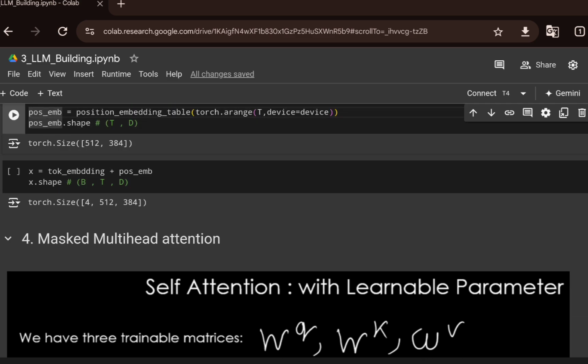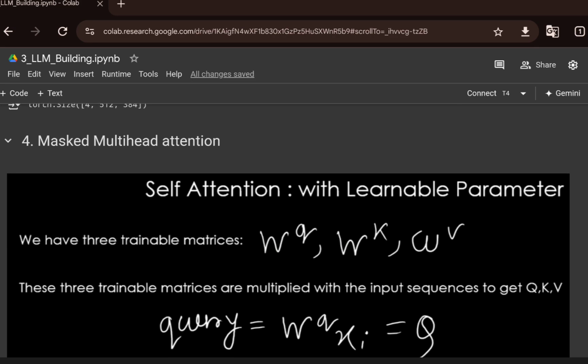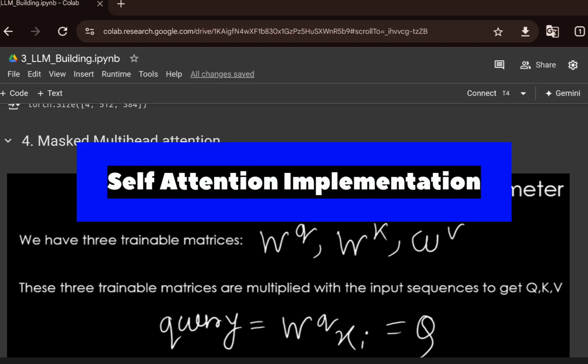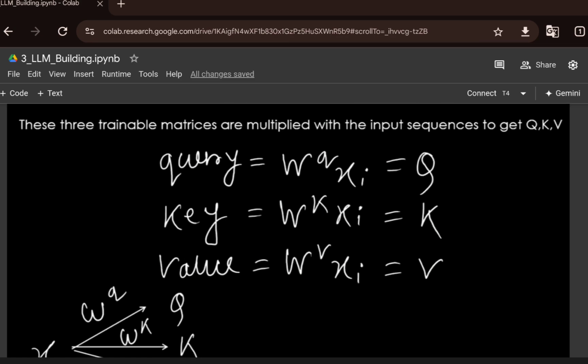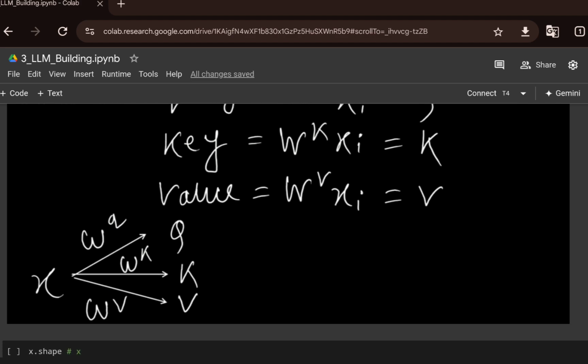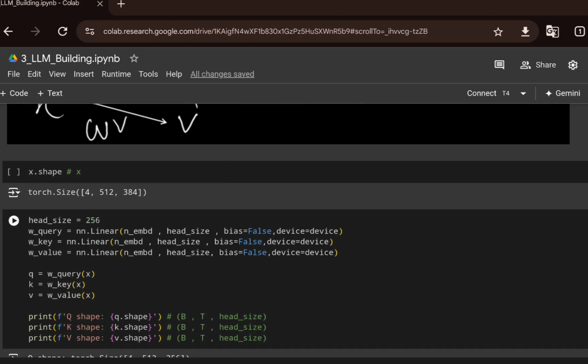Once that is done, we will implement the masked multi-head attention. As you have seen in the video, we have three learnable parameters which are WQ, WK and WV. We get the corresponding query, key and value by multiplying these matrices with the input sequence, and then we get the corresponding QKV matrices, right? So that's what we will do here.